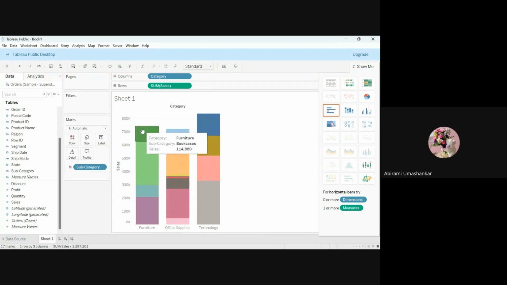When I hover on the colors, it's showing that inside furniture there is a subcategory called bookcase. In the bookcase the sales is 1400. So you can make it interactive for each and everything, and you can see inside that category how much each subcategory's sales are. It's not just sales, you can drag the profit there and it will show profit.